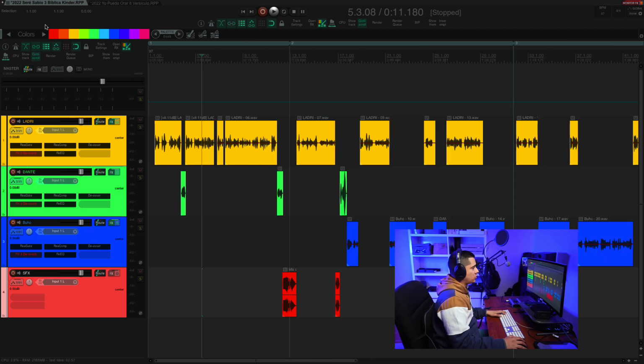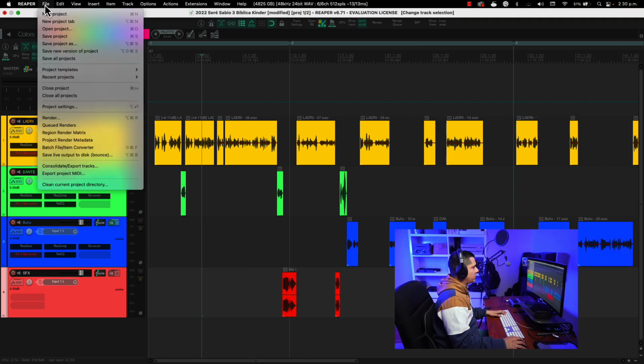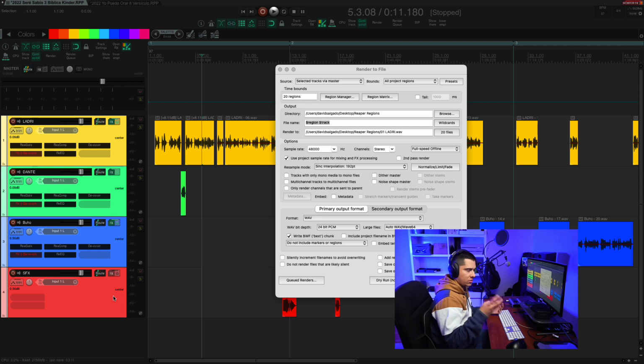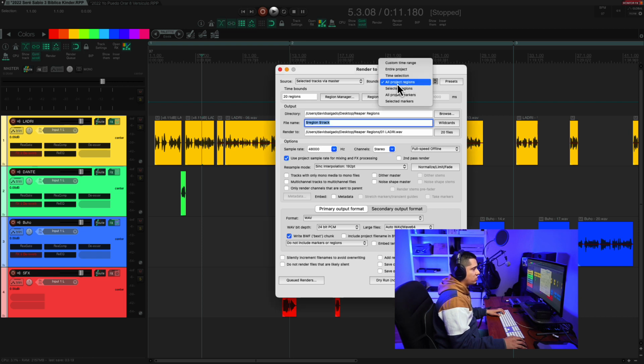So what I'm going to do to export this is go to File, Render. I'm going to select my source as Selected Tracks via Master, and for that I have to select all of my tracks, because I need all of the tracks that I have. And then for the bounds, I'm going to select all project regions, which are the regions that I just created, or the lengths of time that I created.